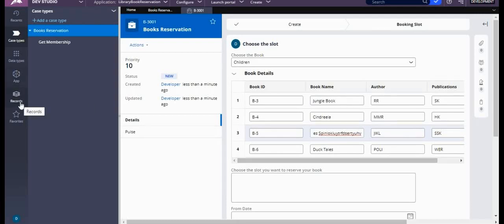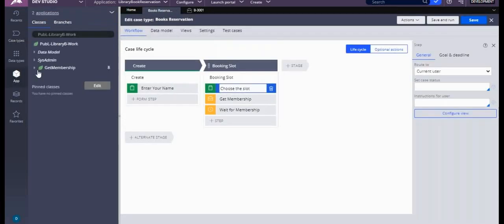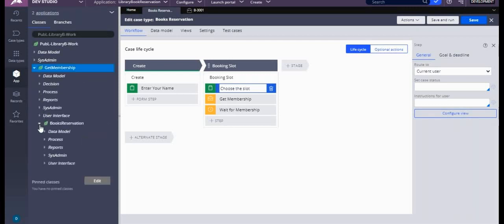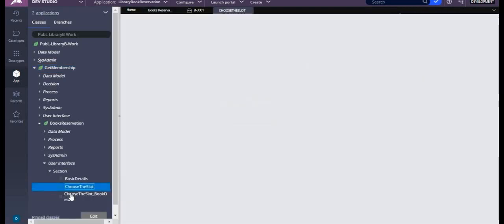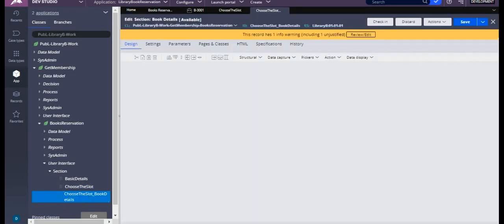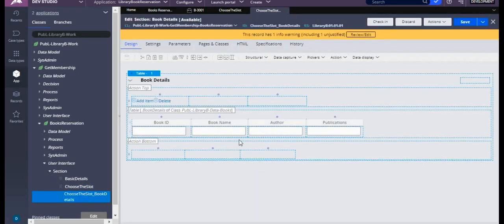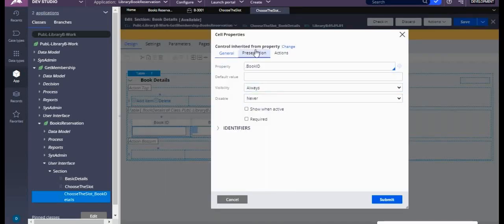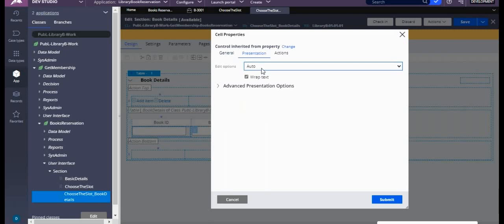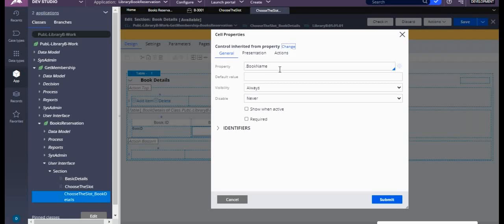So let's do that. For that, you can go to the book reservation, choose the slot, because I'm not able to add anything from over there. So let me go to this one under book reservation, user interface, section. Choose the slot is a section. As I didn't check in this, that's the reason why I'm not able to do it from there. What we have to do is select this property and go to presentation. Instead of auto, make it as read only always. Likewise, book name.